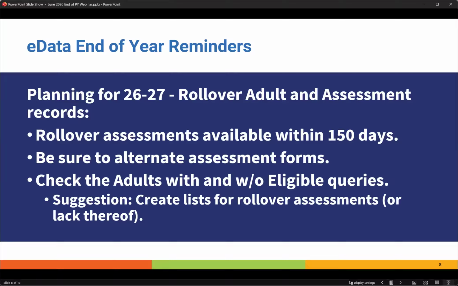You don't have to recreate everything from scratch, but there are some limitations as to what is allowed to be rolled over. As far as adults, if they have attended your program in the past, you should be able to find them in your rollover search and roll over their records. Once you have rolled them over, they should contain assessments, and there should be a function in eData for valid assessments that can be rolled over and used as a pretest for what would be then the 26-27 program year. The trick, though, is there's an expiration date for assessments, and they only last for 150 days.